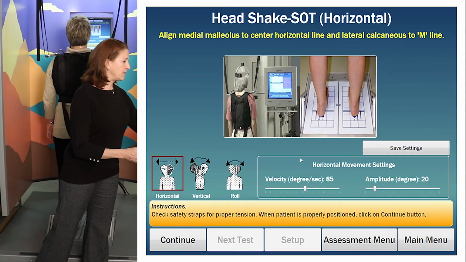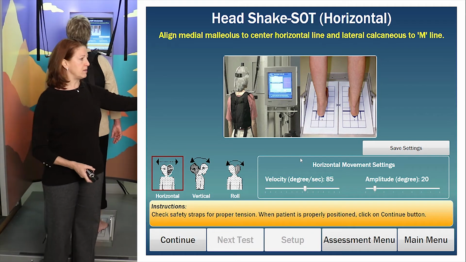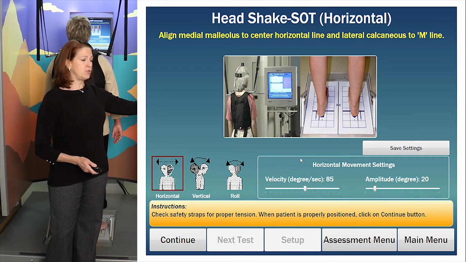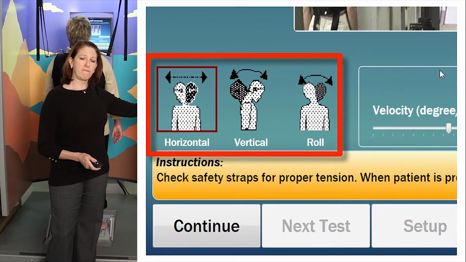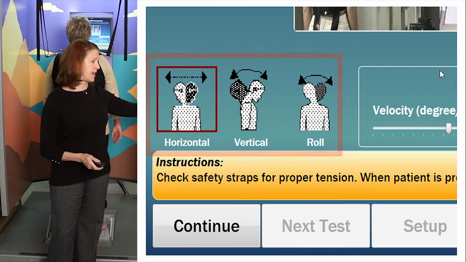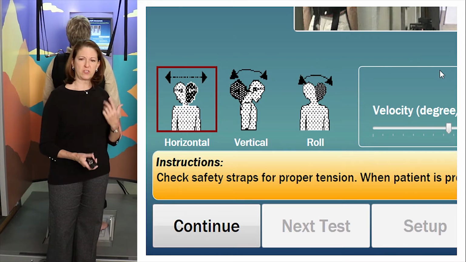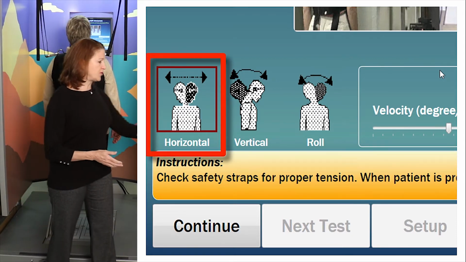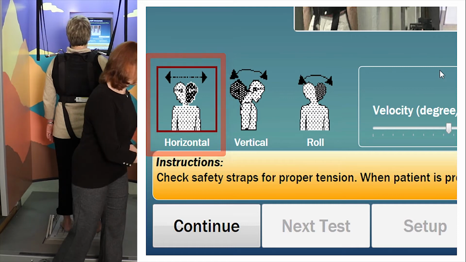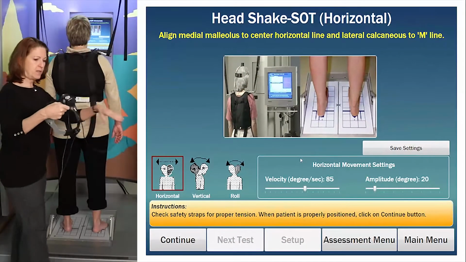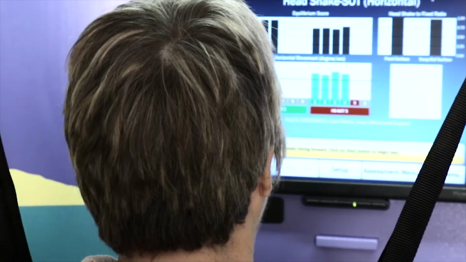Good. All right, and then on our screen here, we have a choice of choosing horizontal, vertical, or roll types of head movements for testing. Her main complaints are in the horizontal direction when she's turning and moving quickly, so we're going to choose horizontal direction for testing. I'm going to place this head tracker on her head.